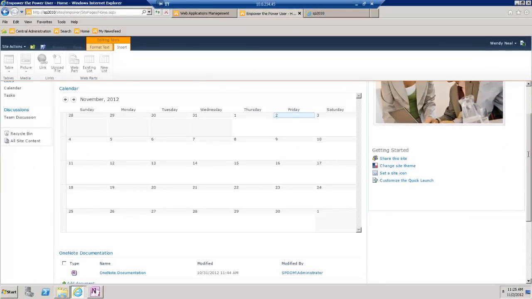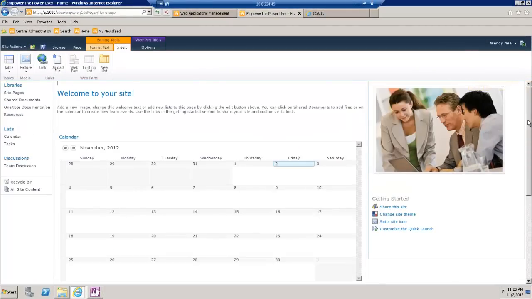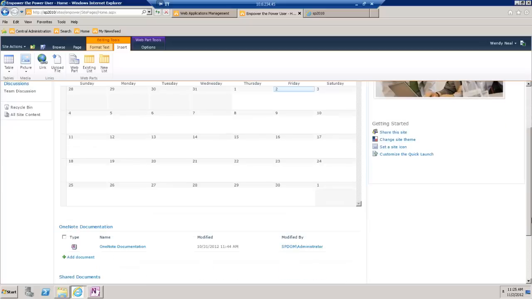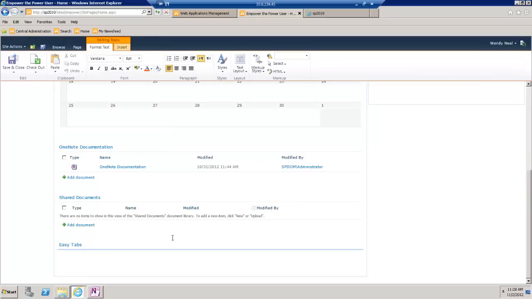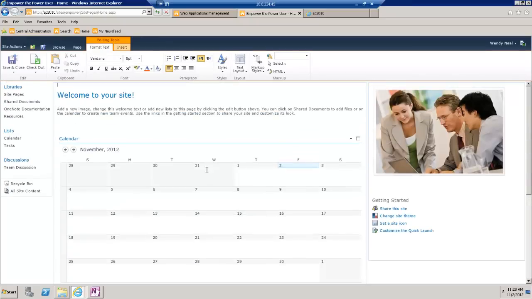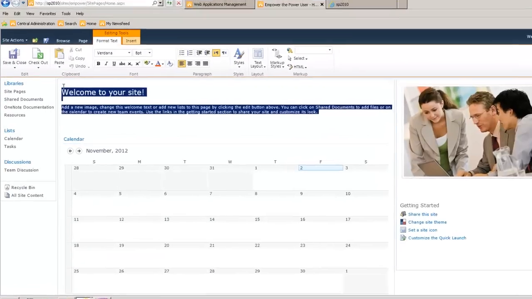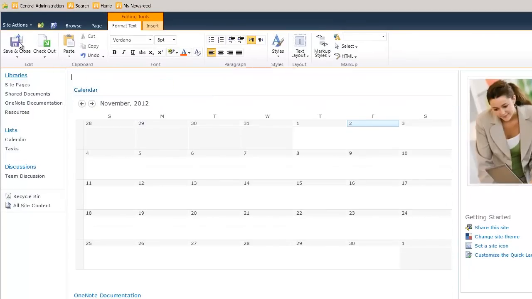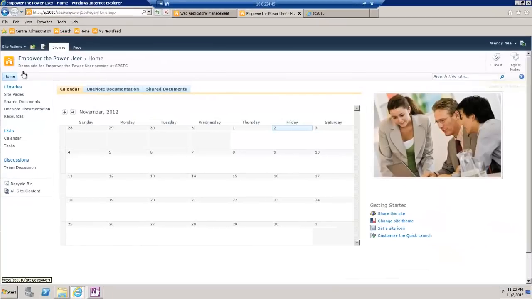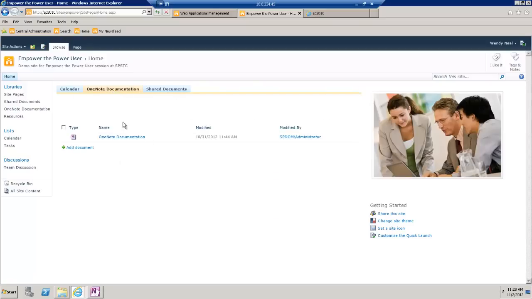Okay, now you still see, we're still in edit mode, so you still see all these web parts right on top of each other with our easy tabs at the very bottom. But if you go up to the top, and first of all, I just want to get rid of this text up here. We don't really need that. Okay, so now if I save it, and now that it's no longer in edit mode, I see my tabbed interface at the top. So by clicking on each tab, we see the web part that is associated with that.